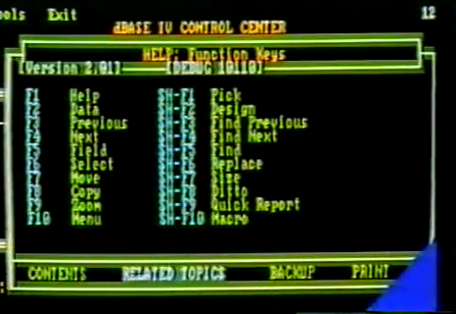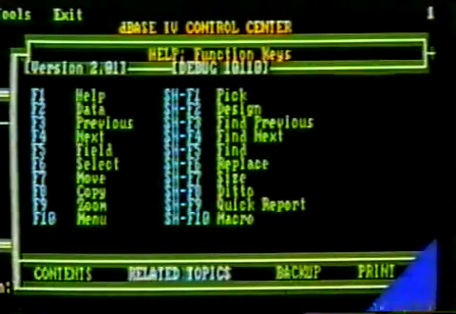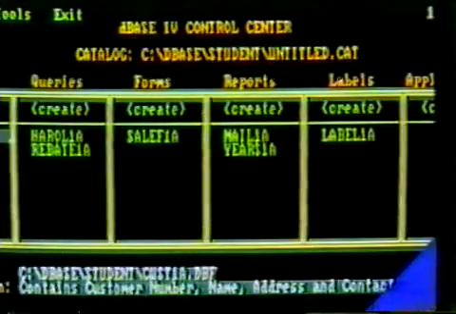As we just saw with F3 and F4, these functions change depending on what part of DBase4 we're working in. Often, these changes will be noted in the message line. We'll be using a variety of these functions throughout the course. As we mentioned earlier, this help feature can pretty much handle any problems you may encounter. To exit help, we press Escape, and we're back at the control center.